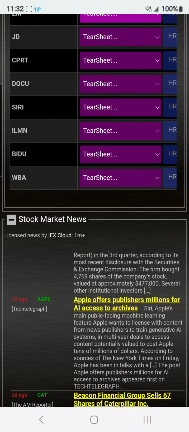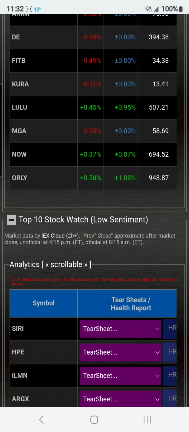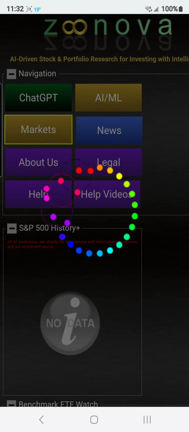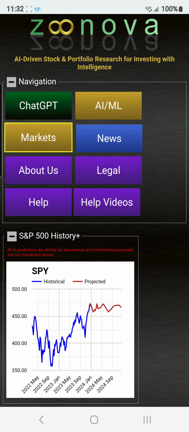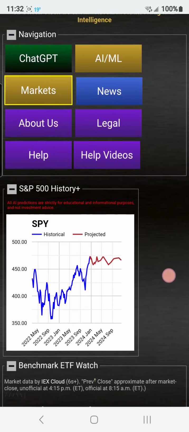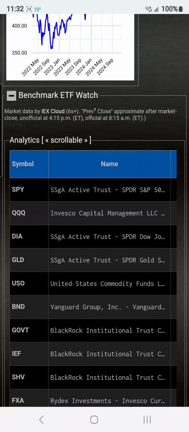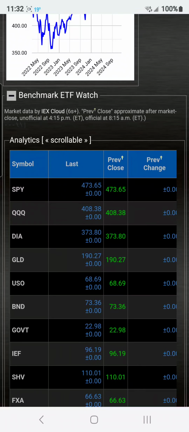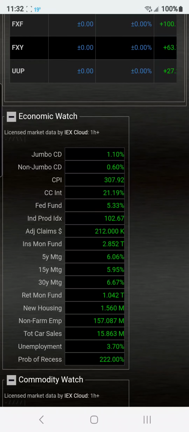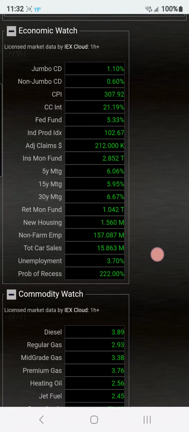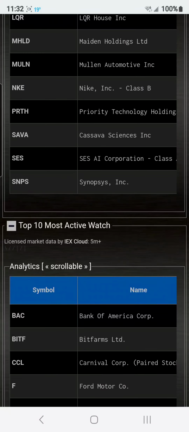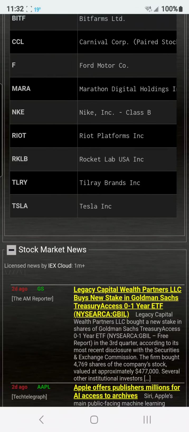You get stock market news. And Markets is going to be real time during the day. So when you go in here, it'll actually be updating in real time from our feed. And you can see benchmark ETFs like SPY, QQQ. You'll be able to see the bid and ask, the last, and the prices. Economic Watch for statistics, Commodity Watch, sector performance, top 10 gainers, top 10 losers, 10 most active watch, and stock market news.